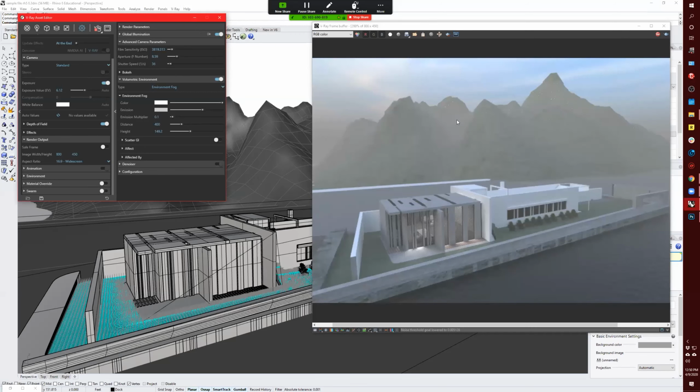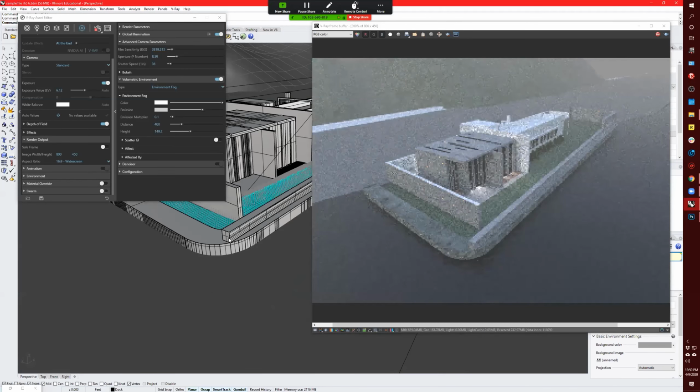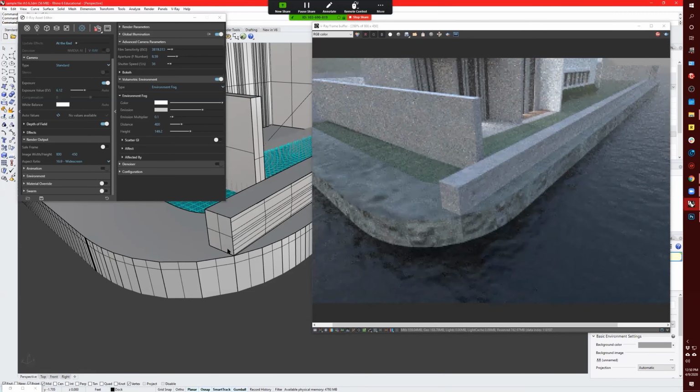The same technique I used for the mountains, I used for the water. You can see the water looks pretty good. I just messed also with the reflectivity.